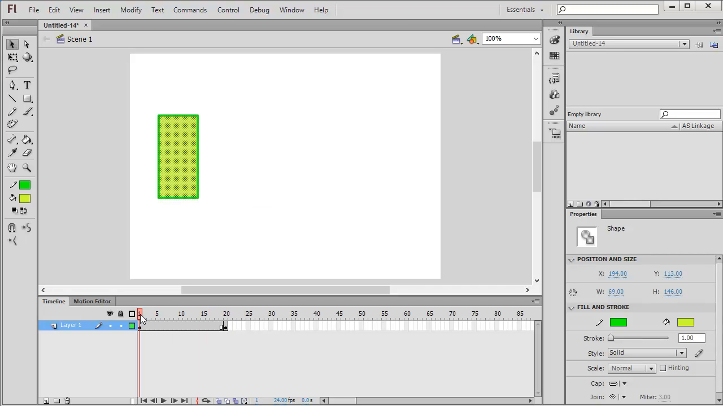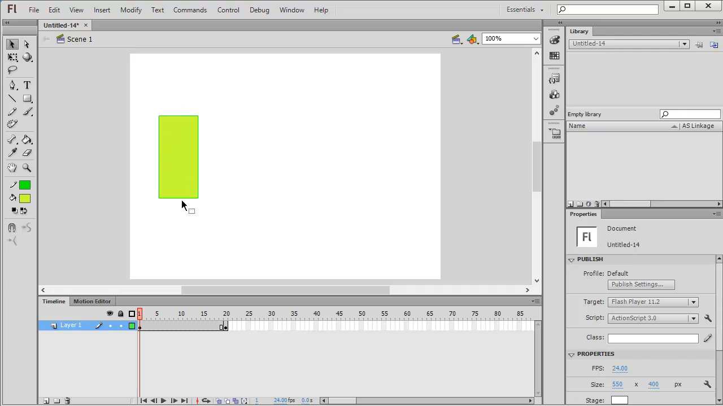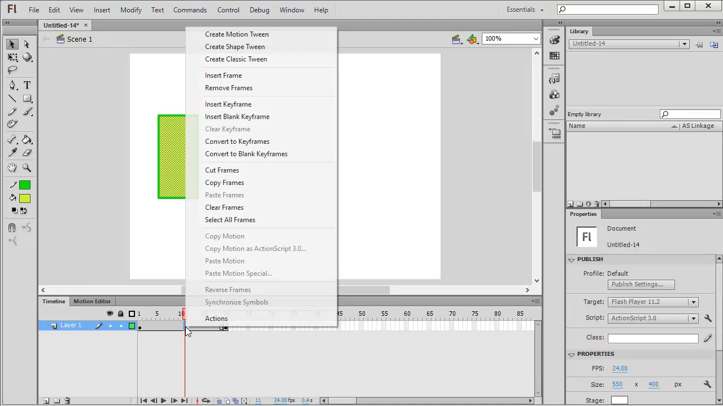So I'd like a more gradual transition, and I could do that by repeatedly drawing the rectangle and shifting it a tiny little bit each time. That's a bit tedious, so I just draw it in frame 1, draw its new position in frame 20, and I get Flash to do the rest of the work for me by inserting what we call a motion tween. So I'm going to right click anywhere between my two keyframes and I'm going to create a motion tween.